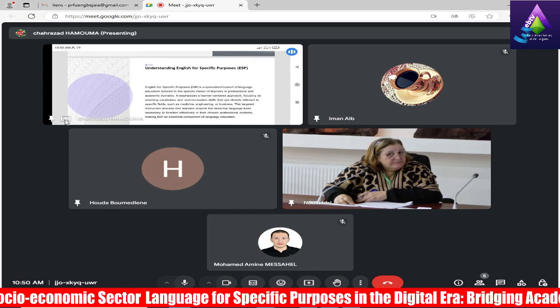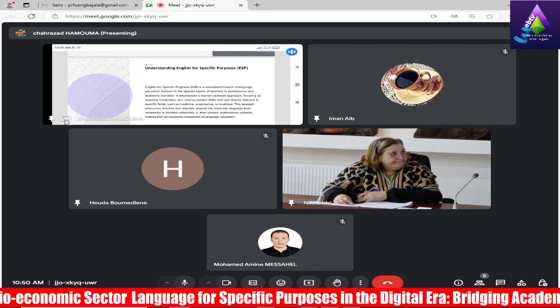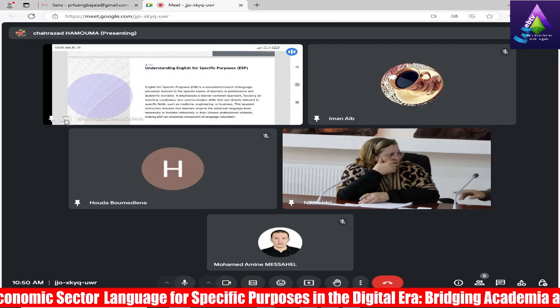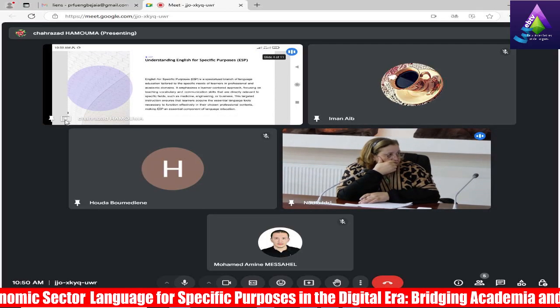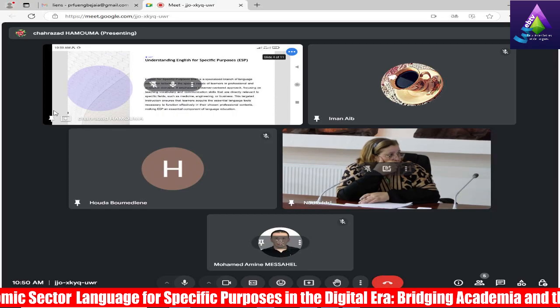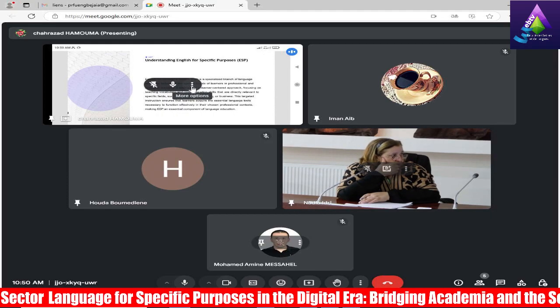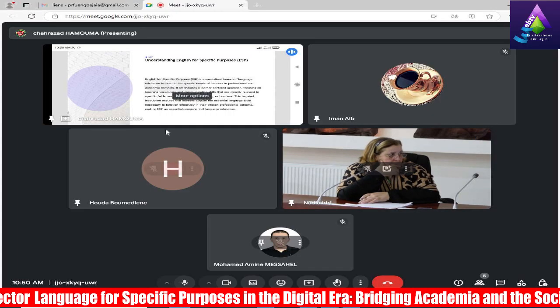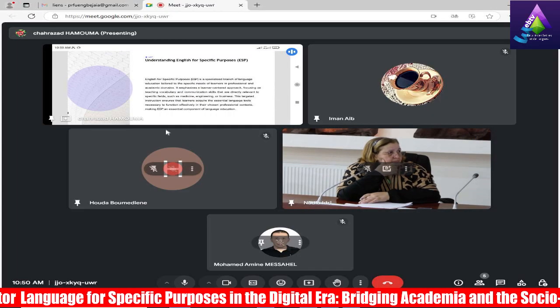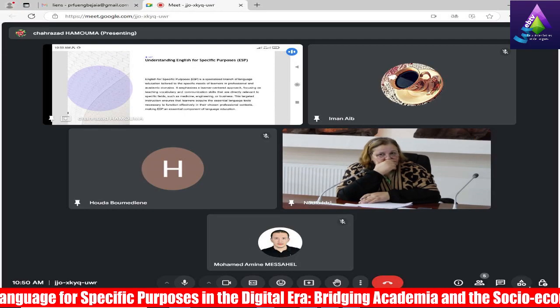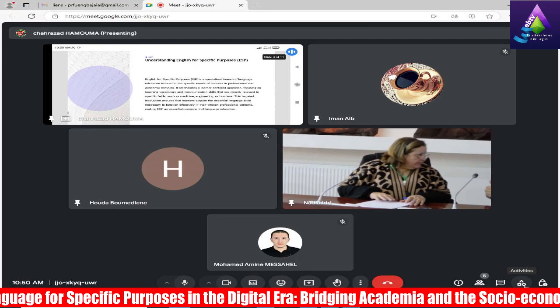It emphasizes a learner-centered approach focusing on teaching vocabulary and communication skills that are directly relevant to the specific needs of learners in fields such as medicine, engineering, and business. This targeted instruction ensures that learners acquire the essential language tools necessary to function effectively in their chosen professional context, making ESP an essential component of language education.